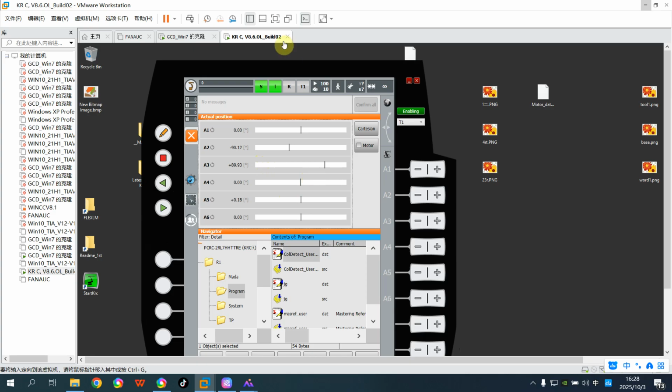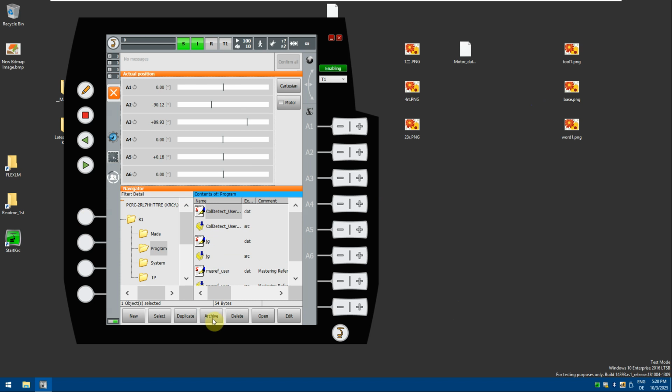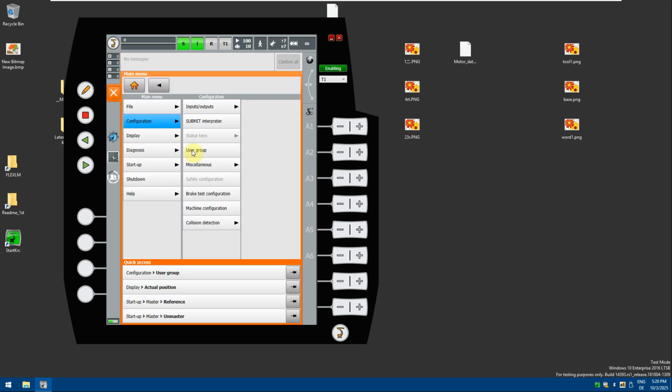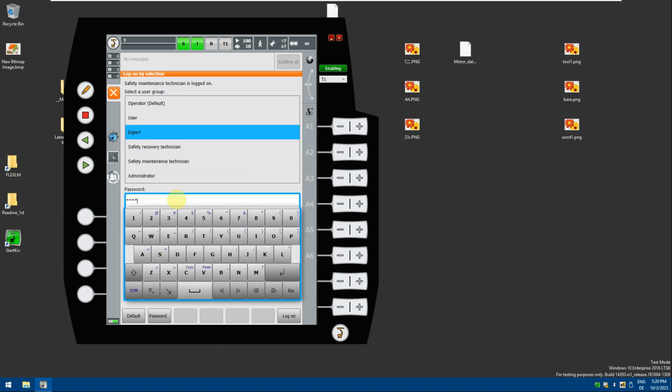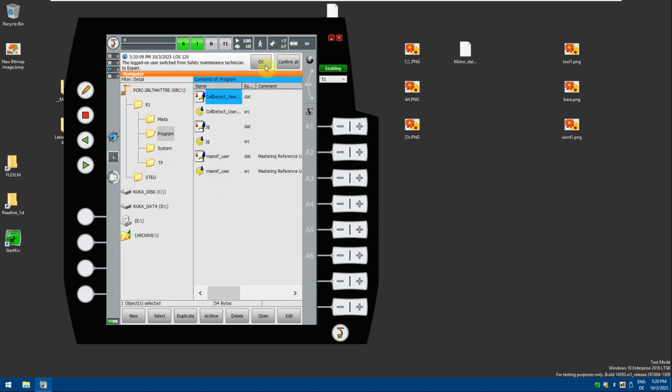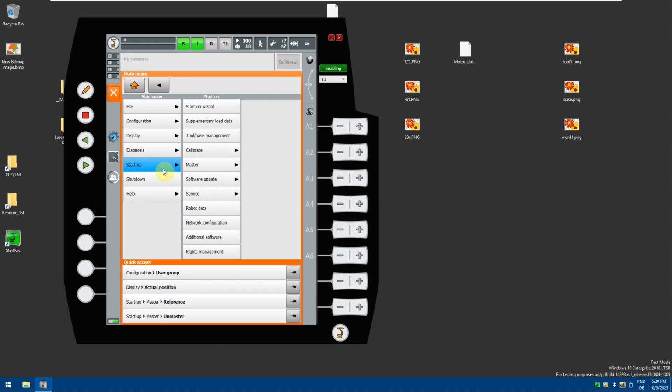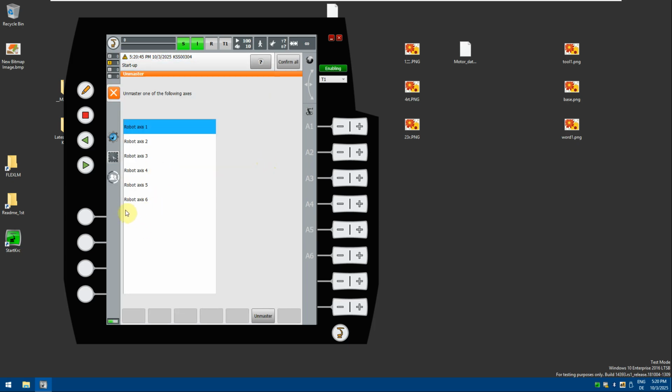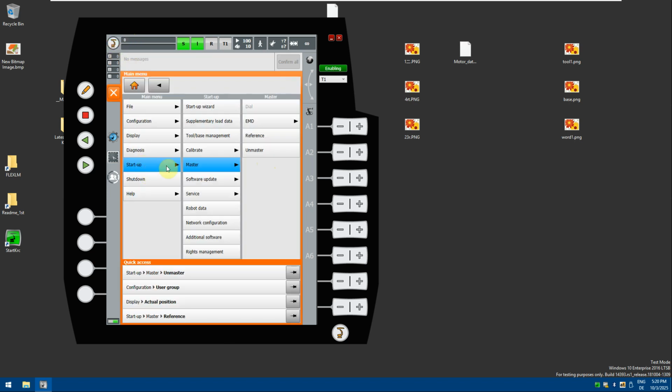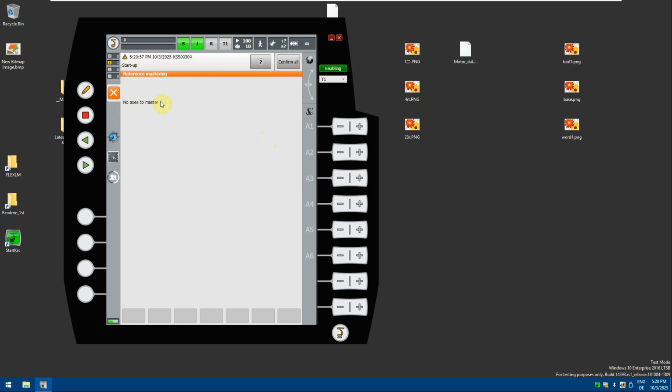And the next step, you should set the reference for the linear axis. Still, log in as an expert. Start up, Master. First, you have to unmaster it. If you have the external axis, you choose external and unmaster. Once you unmaster it, go back, Start up, Master, Reference. Choose that axis, the linear axis, move the axis to the home position, the reference position, and set it. Okay, then the reference will be set.